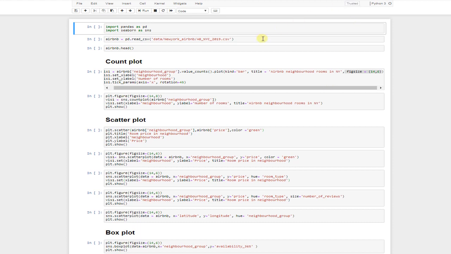As in the previous tutorial, I'm using the Airbnb New York information from 2019, and I will leave the link for downloading this data. In case you don't know this data, I'm going to show you really rapidly what kind of info is included. So let's dive into the code.